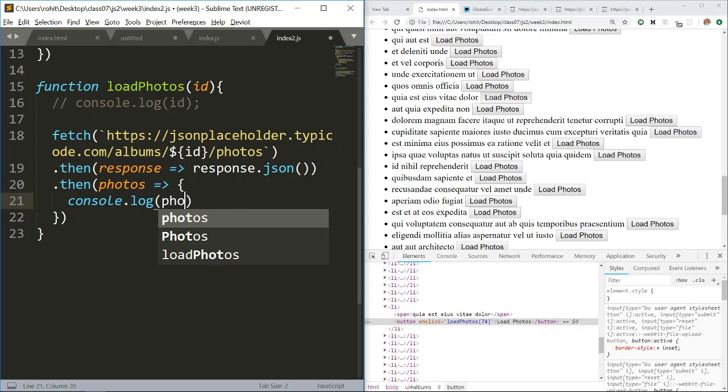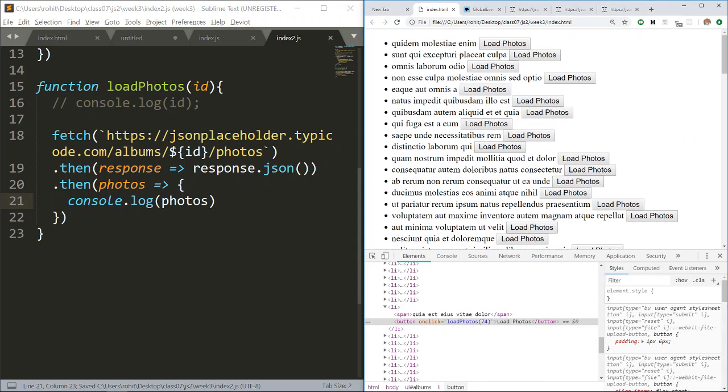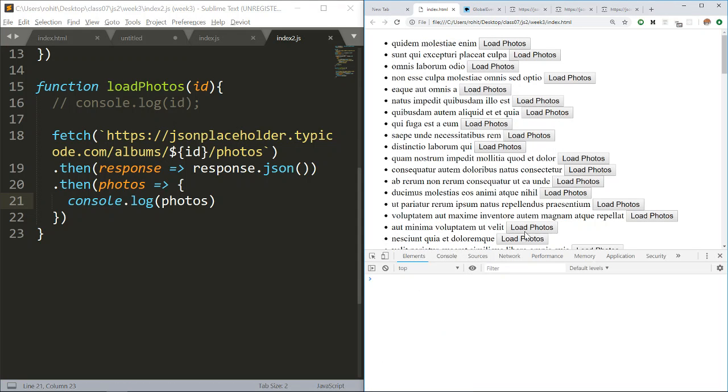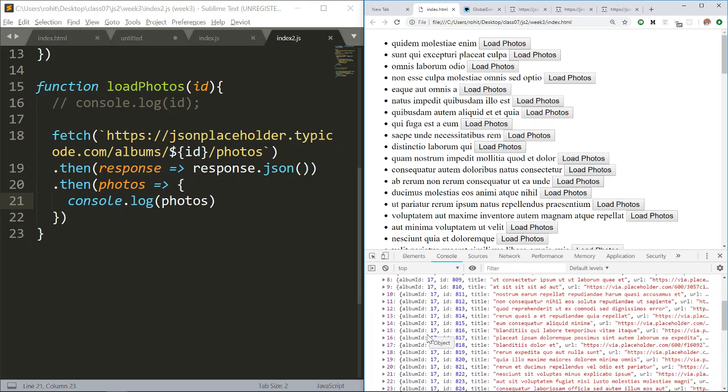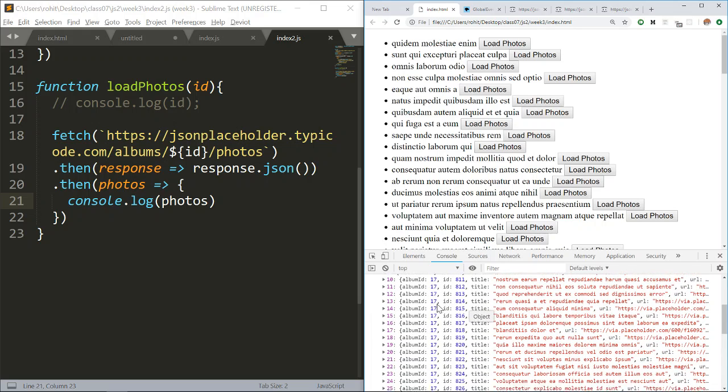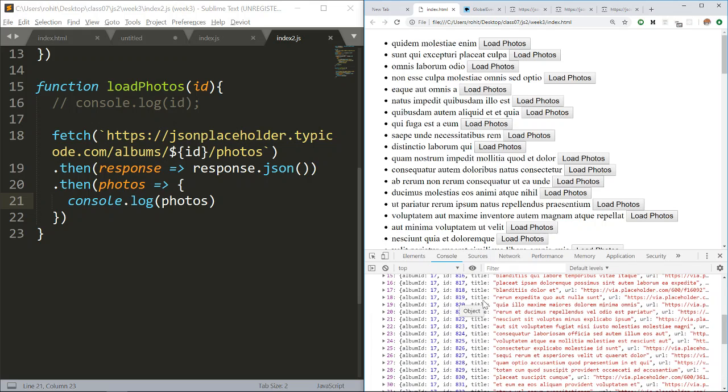Log photos. You'll see. You reload. Right. I click on one of them, and somehow it's running quite slow. Yeah, so I got the 50 photos, right? I don't know why it's being quite slow. Okay, so you can see that all of them belong to the same album, right?